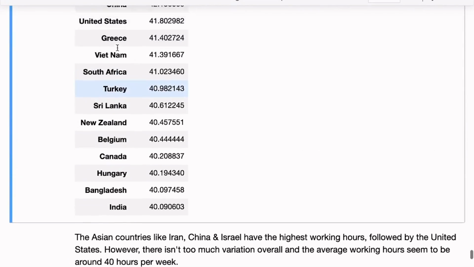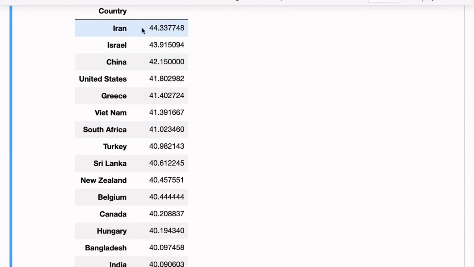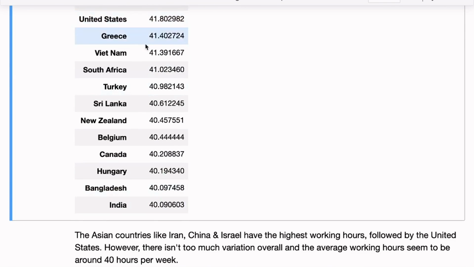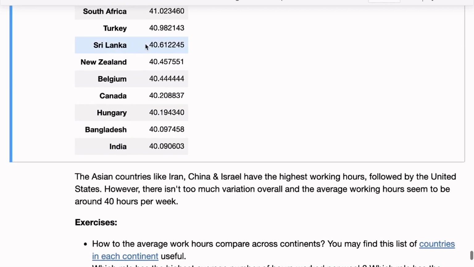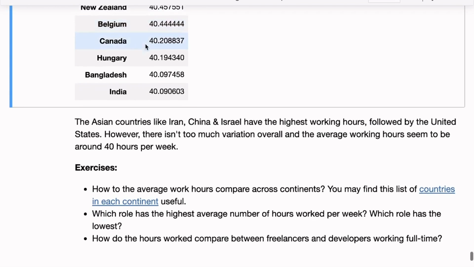But overall, there isn't too much variation. If you see, 44 is the highest value. If you just take the first three as outliers, then here you have 41 to 40. So on average, people are working about 40 hours per week. There's no country with an average of 60 hours or a country with an average of 20 hours. At least it seems like so from the top 15.